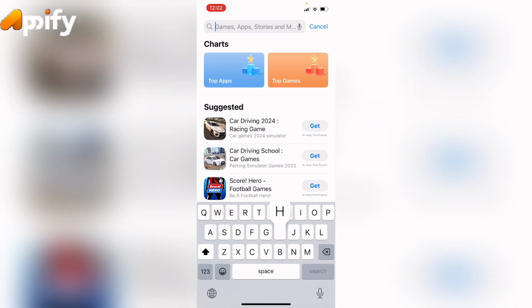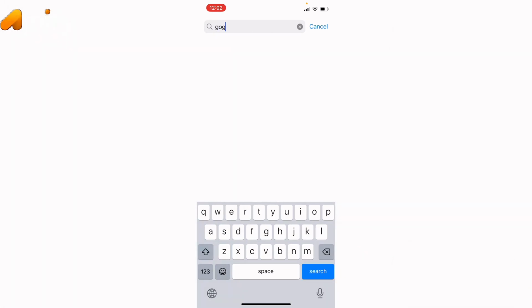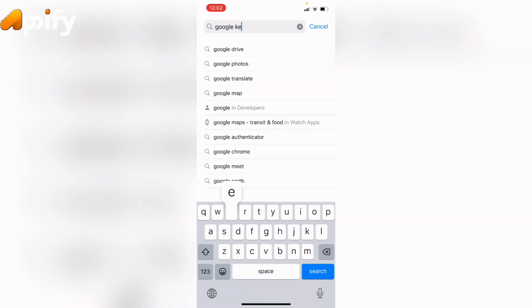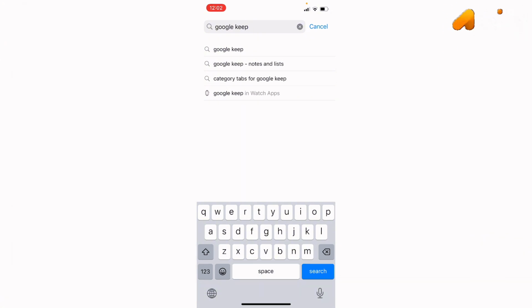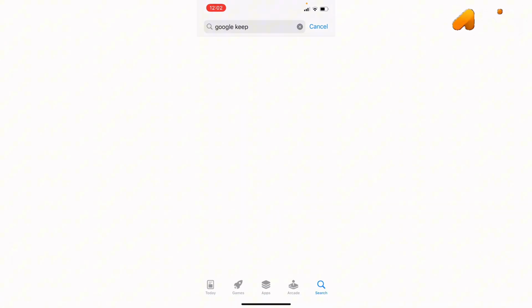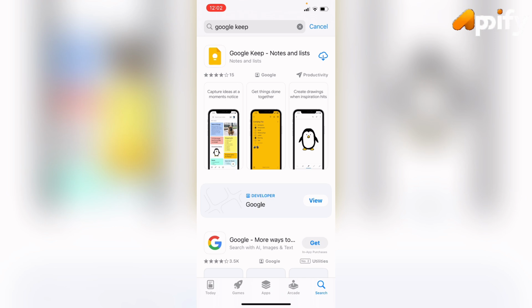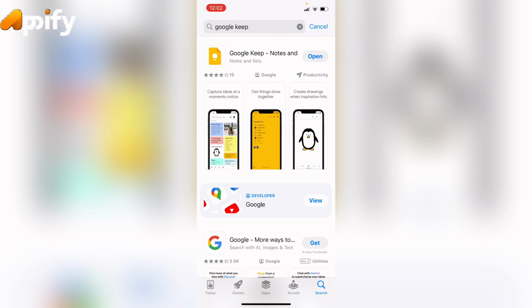Now you are on the search bar. Search Google Keep Notes. And here on the topmost you can see Google Keep Notes and List. Click on the download icon. Now it starts downloading. So this is how you can download Google Keep Notes on your device.